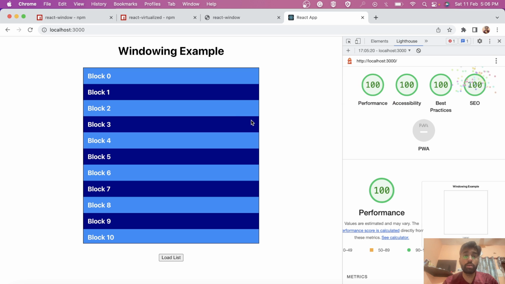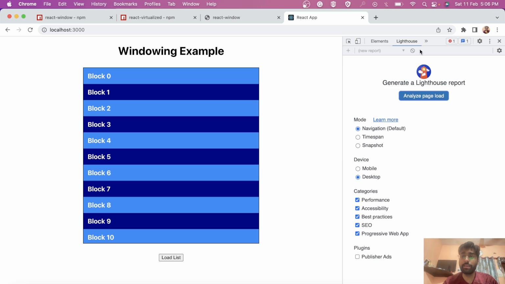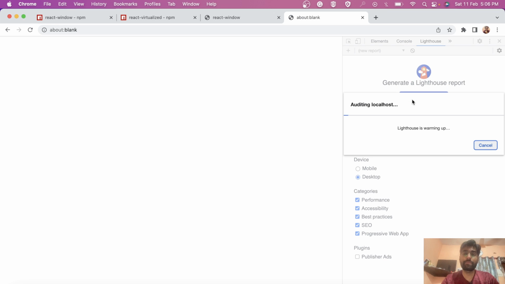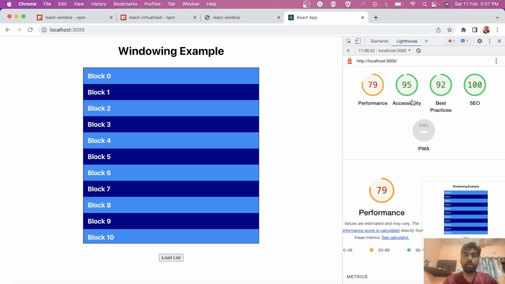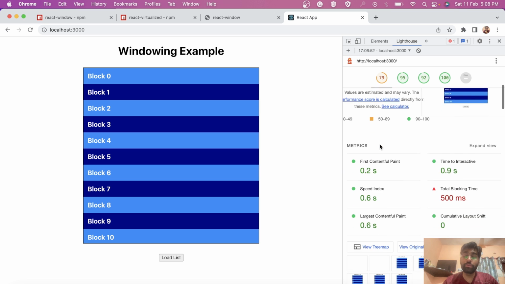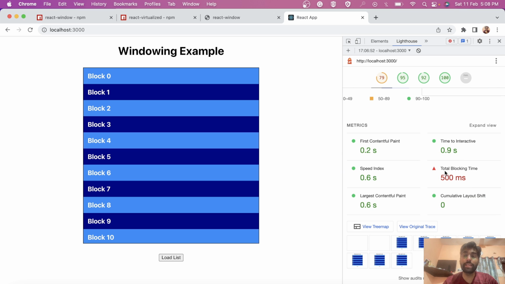Cool. So now the list will be rendered on page load, and as we all know that the performance that we calculate is of page load. So let's have a look now. Sorry, let's clear it and let's have a look now. So friends, earlier it was 100, but now the performance has been reduced from 100 to 79. So friends, what has increased is total blocking time. So the total blocking time of the page has increased to 500 millisecond.